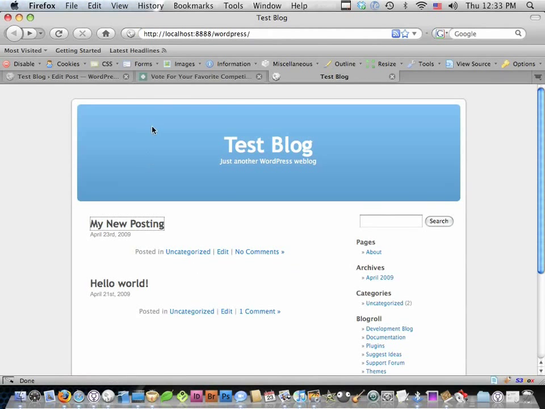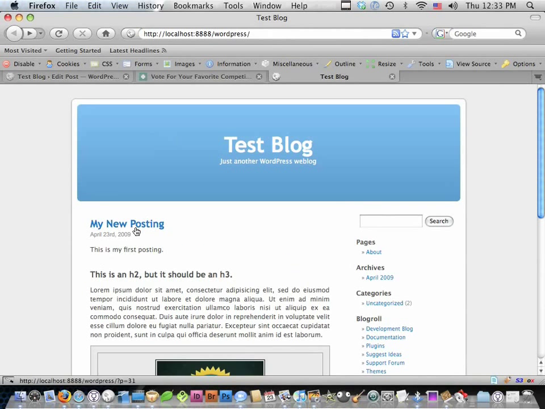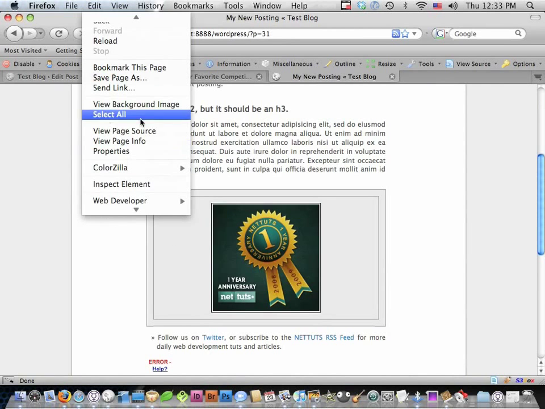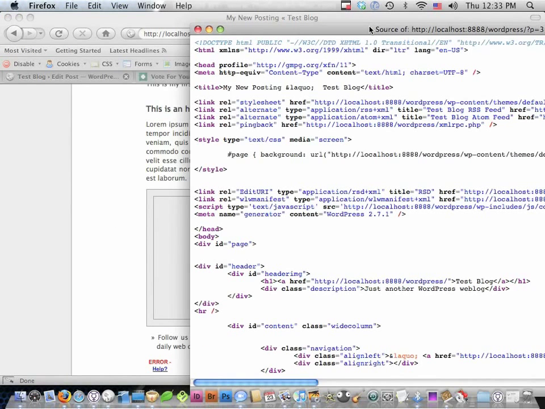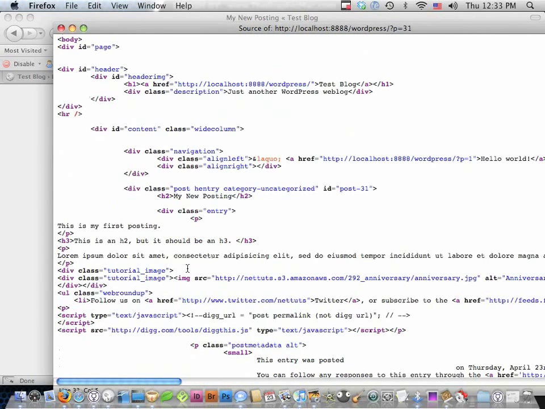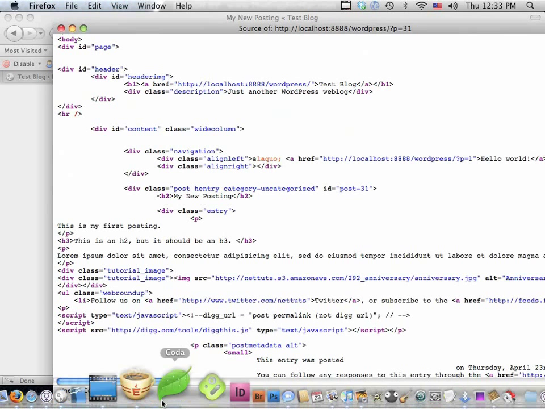So let's come back, refresh the page. I'm going to click on my new posting, and let's see, view page source. Now it did, you see that? It did wrap it, which means there's a problem with our regular expression that we need to fix.